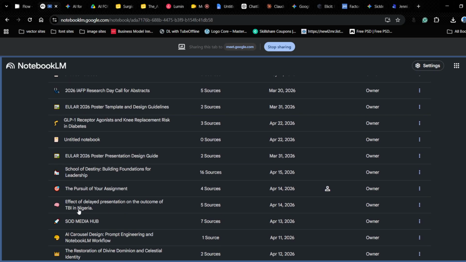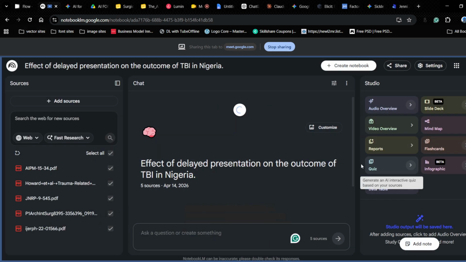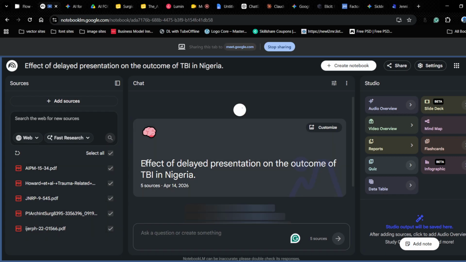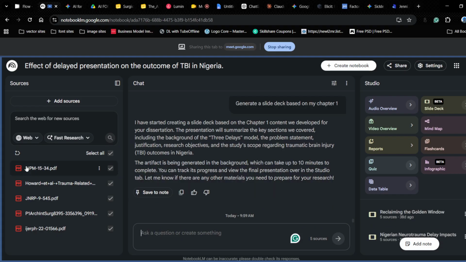Yes. So this was the one that we used for the neurosurgeon. These are 5 articles on traumatic brain injury, and their topic was the effect of delayed presentation on the outcome of traumatic brain injury in Nigeria. So these are the articles that, let's say in the reference, this is article 1, article 2, article 3, article 4, article 5 that you use.